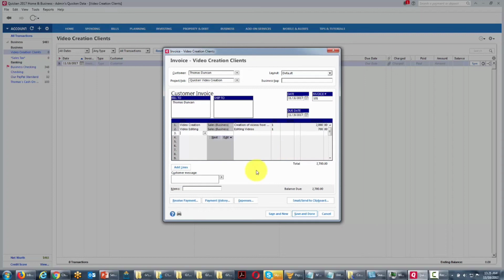Now that we have our invoice completed, we can write a message to the customer. We can then write a memo to ourselves to give us more detail on the circumstances surrounding the particular job. Now, if we have to add in lines for the invoice, we can actually do that. You'll notice that we click in the Add Lines, just in case we need to itemize more. So what we're going to do now is we're going to click the Email or Send to Clipboard.